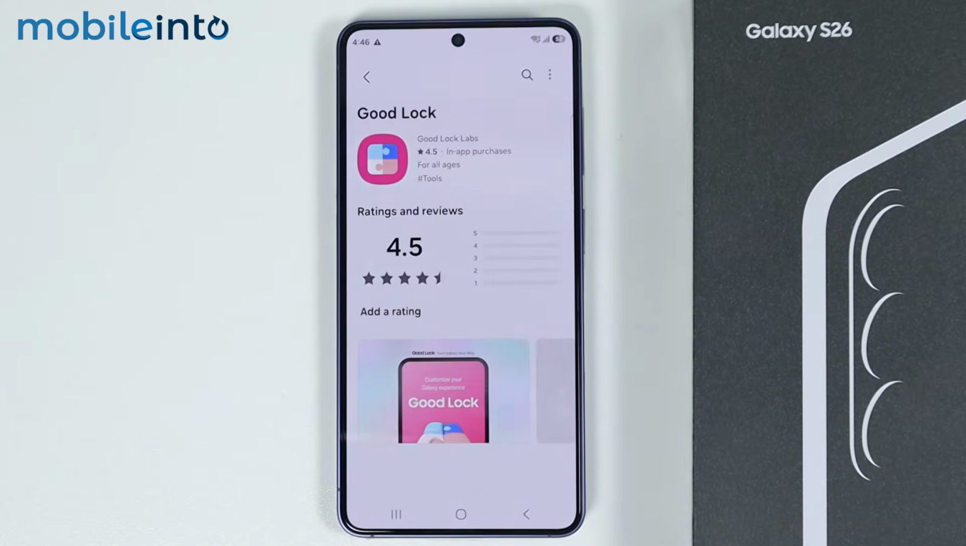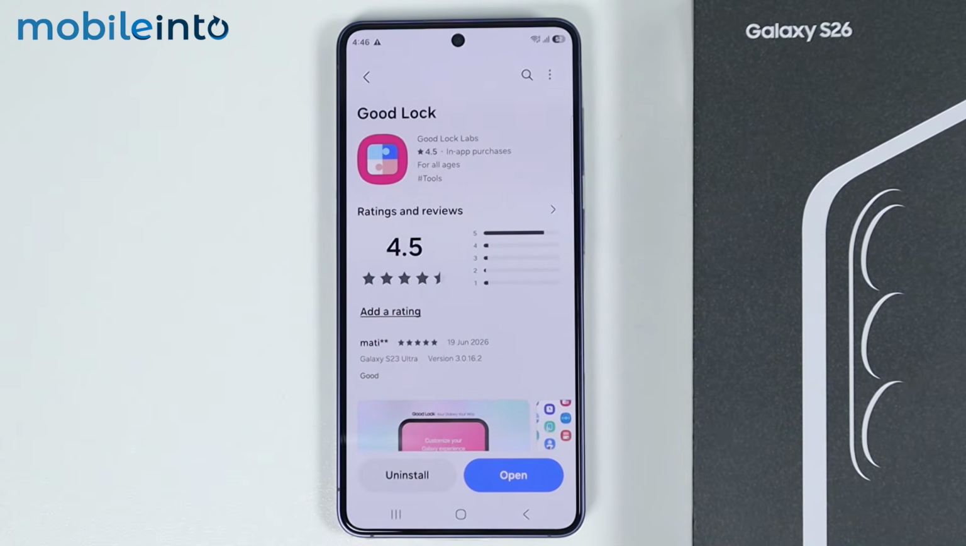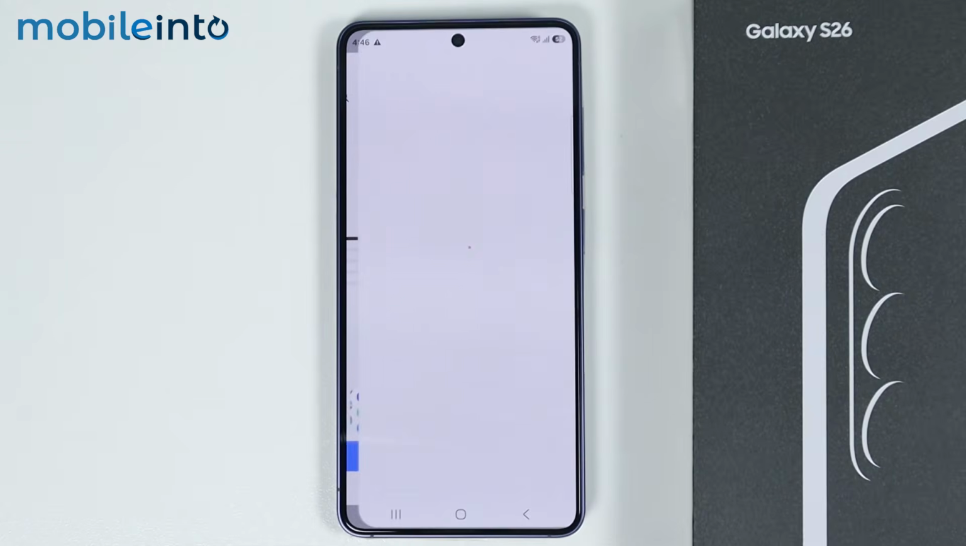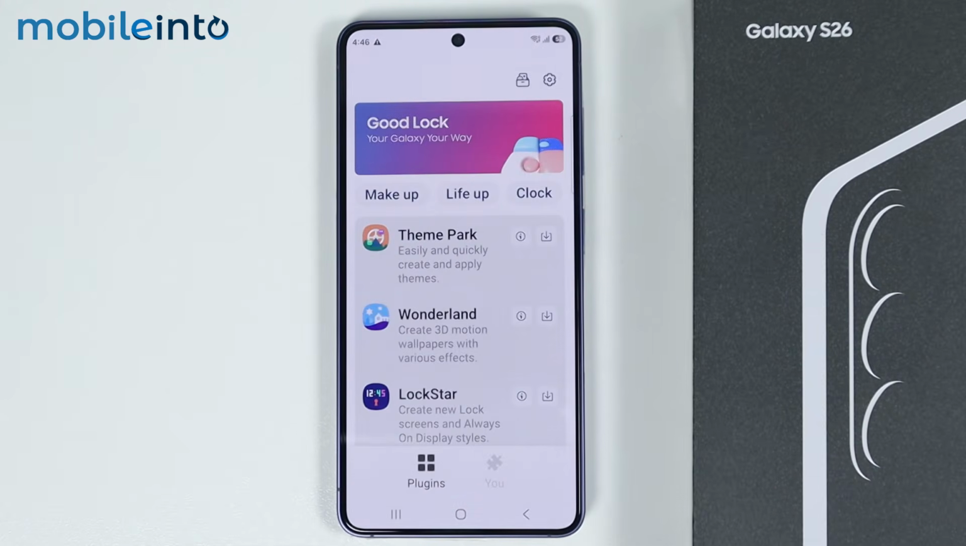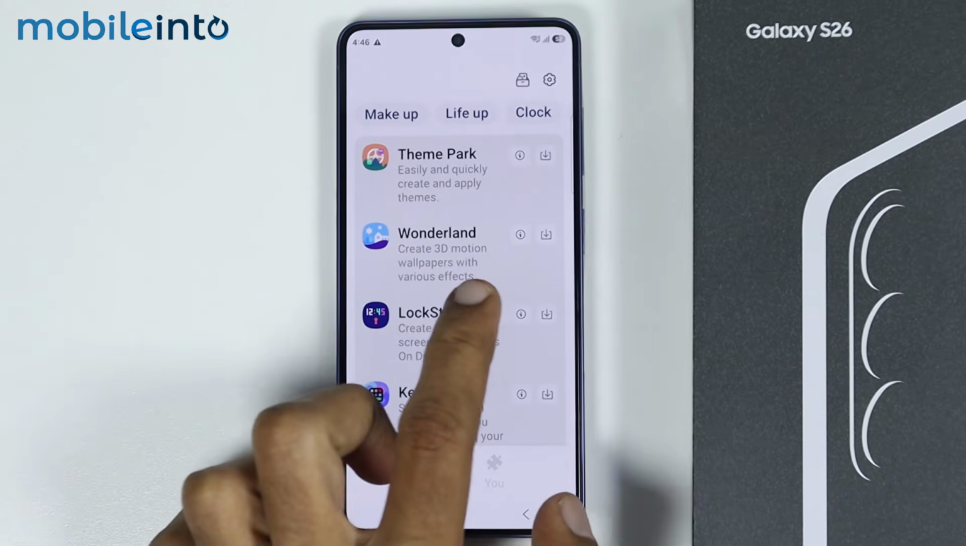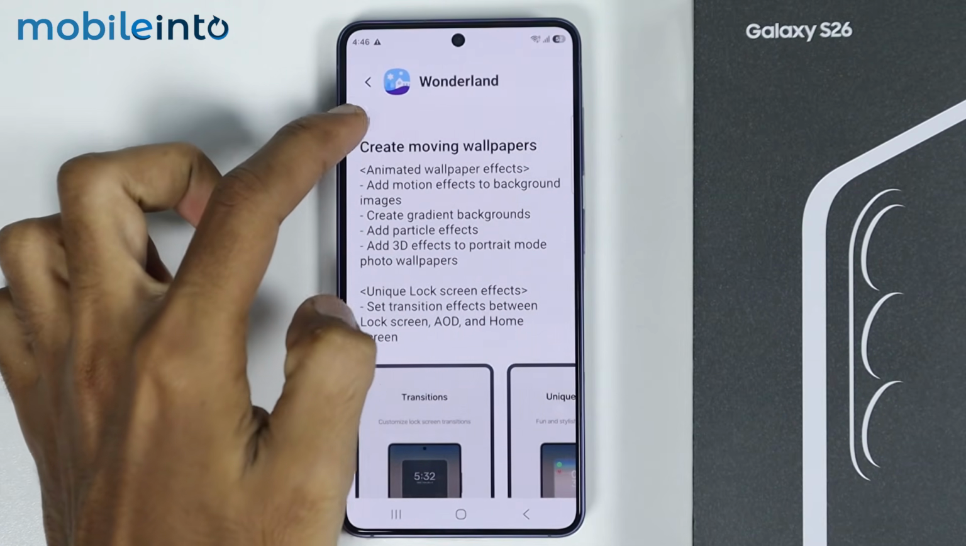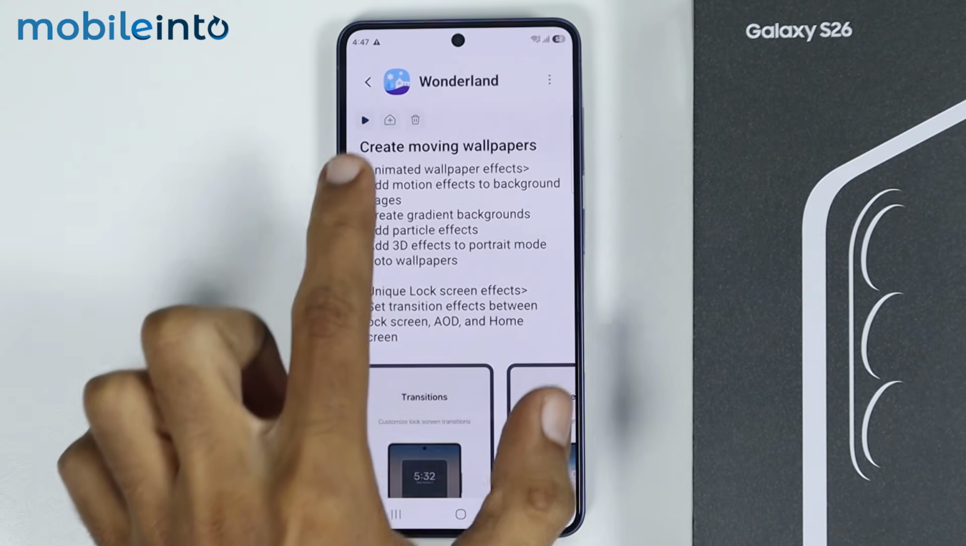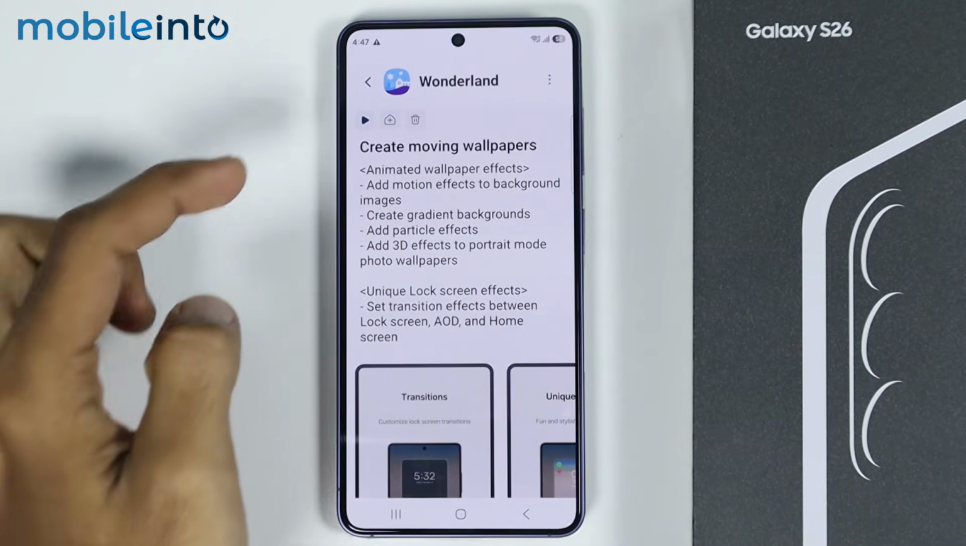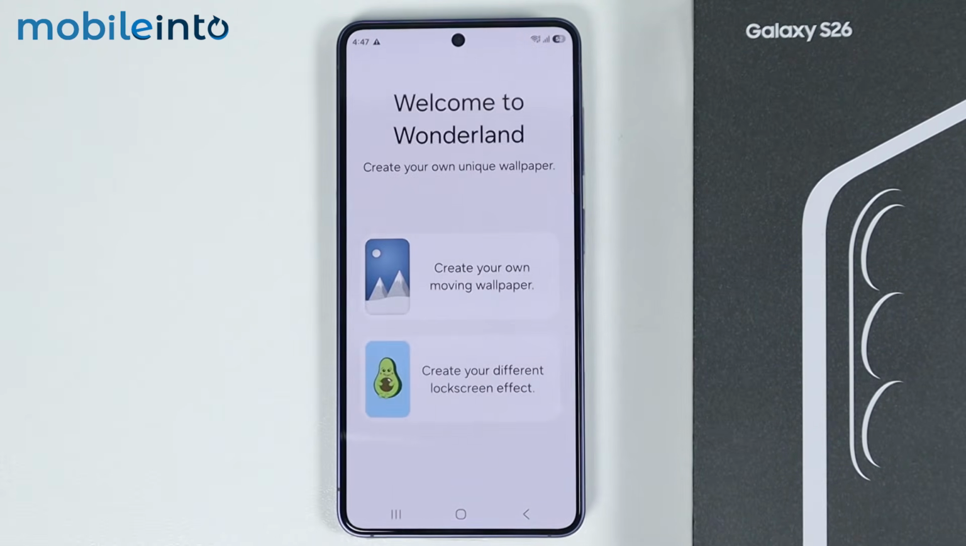Now just search Good Lock and install Good Lock on your Samsung phone. After you do that, then just tap on Open, and under Good Lock, just scroll down and look for Wonderland. After you find it, then just tap on it and tap on the download icon over here. And once the Wonderland extension is installed, then just tap on this play button and open Wonderland.